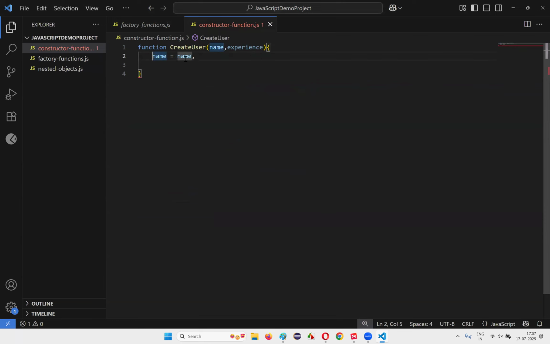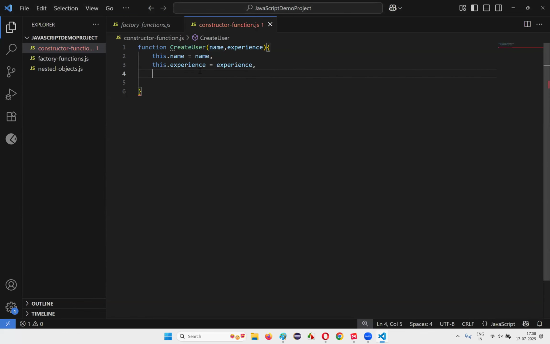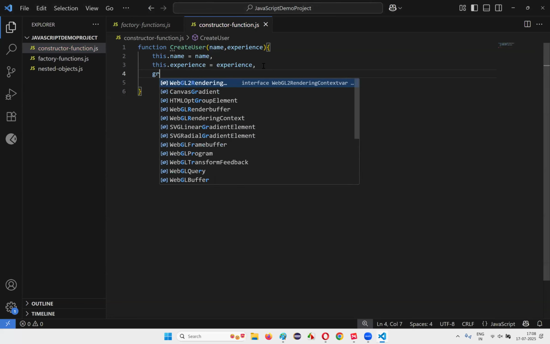So if you want to assign this parameter value to the object, I have to use the this keyword here. Okay, this dot name is equal to name. Then this dot experience is equal to the experience parameter, and you can also create a method here. Okay, you can also create a method inside this like this. So this dot name is equal to name, this dot experience, and you can have a method here, a method name. For example, greetUser, right? greetUser.